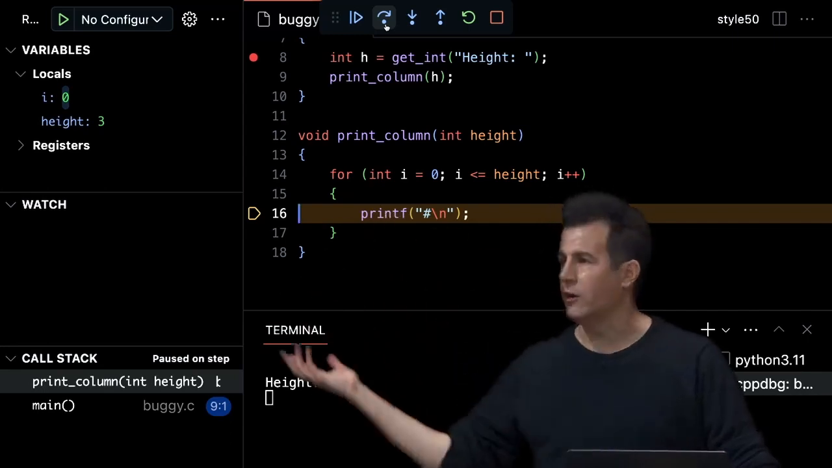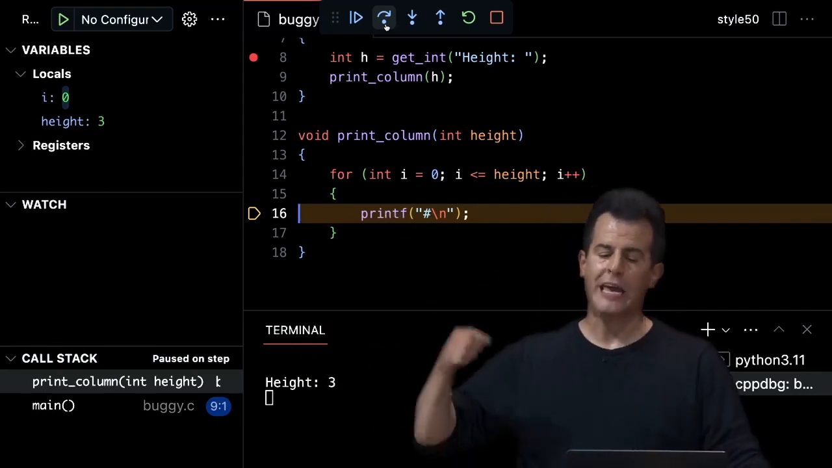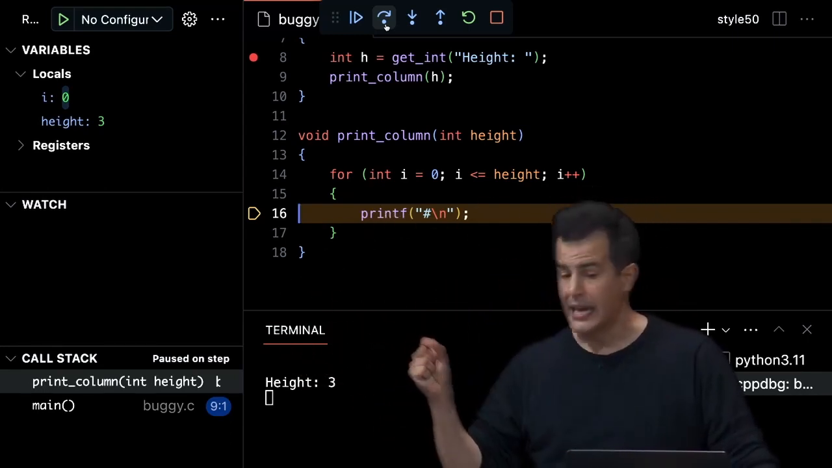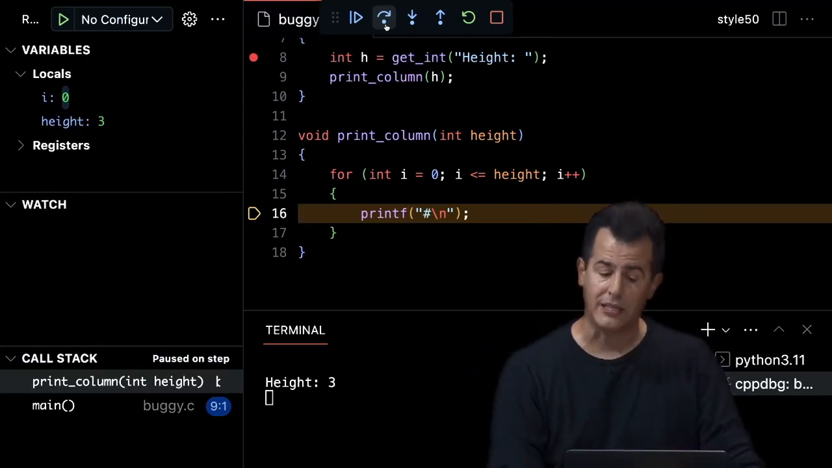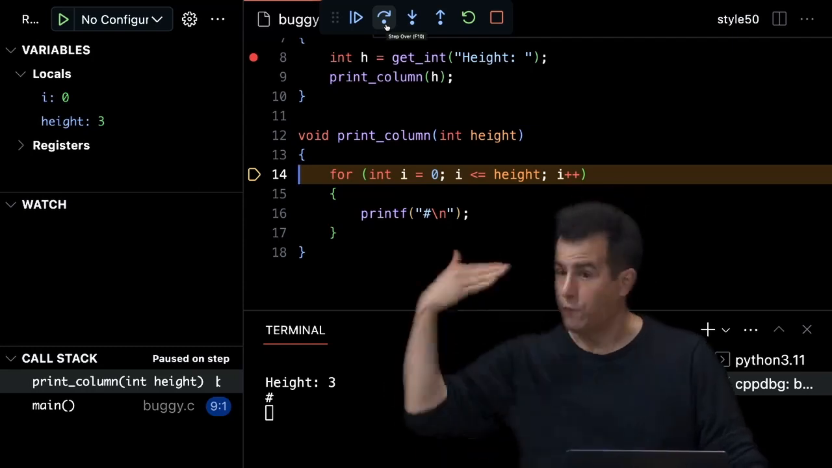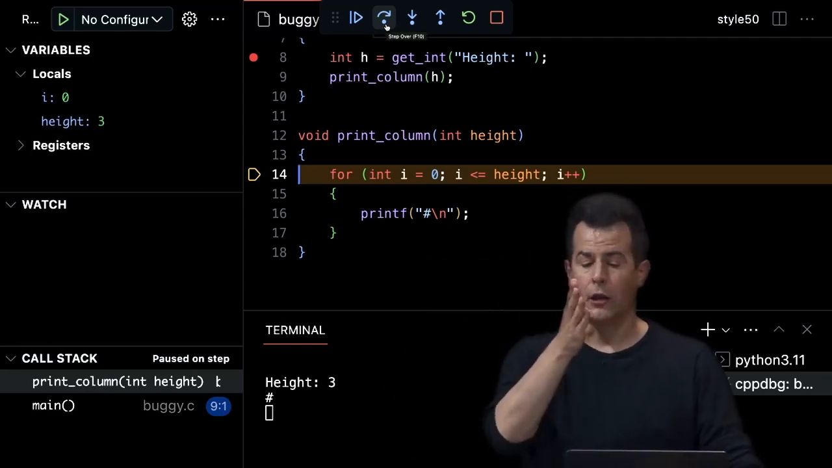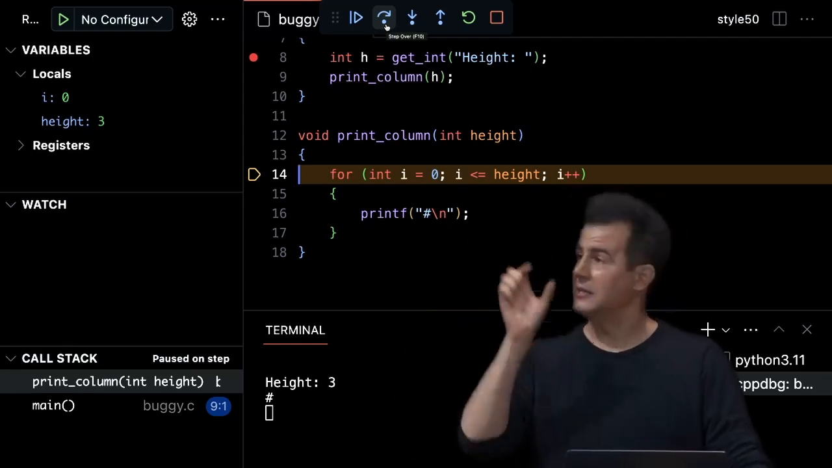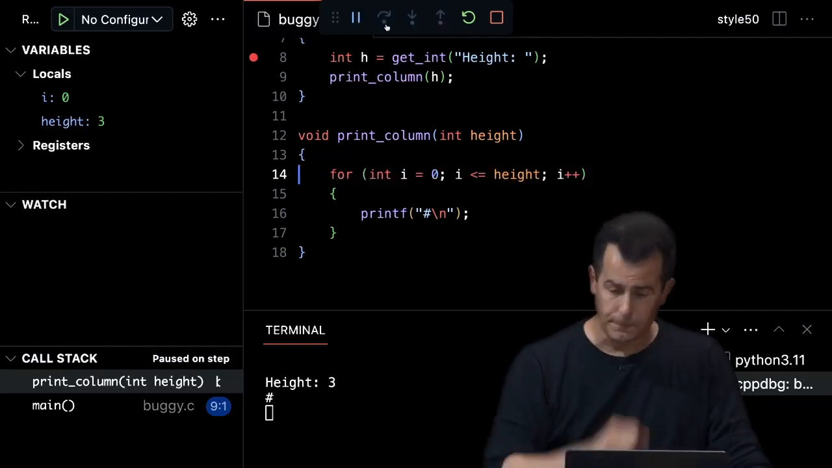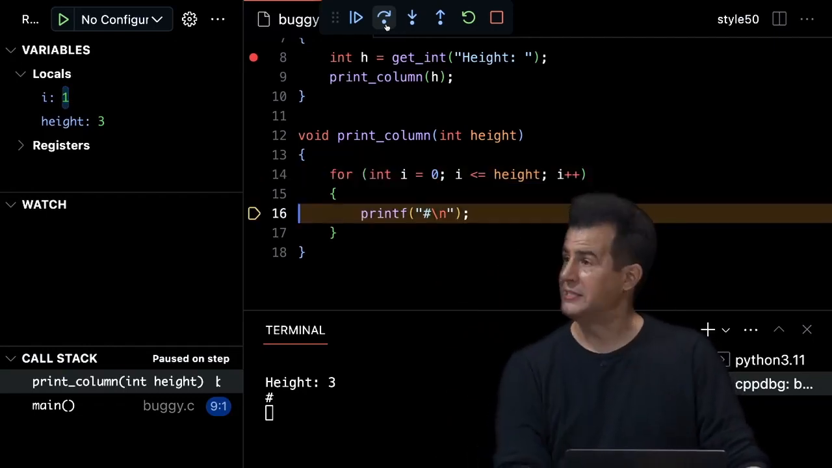It did that whole narrative that I did verbally last week, where it compared i against height. It then went inside of the loop. When I step over, watch what happens in my terminal. 1 hash prints out. Now line 14 is highlighted again. It's comparing, per the Boolean expression, i: is it less than or equal to height? If so, it's going to go ahead and print out the hash.